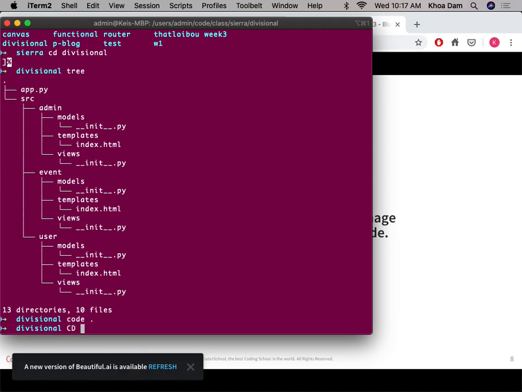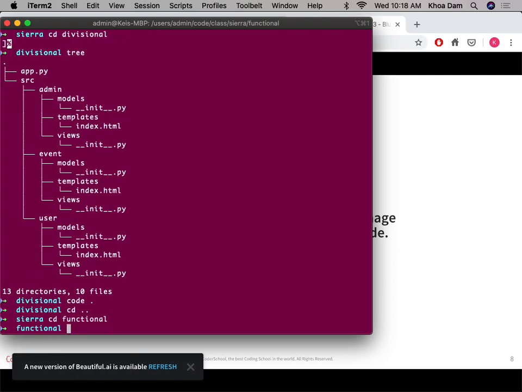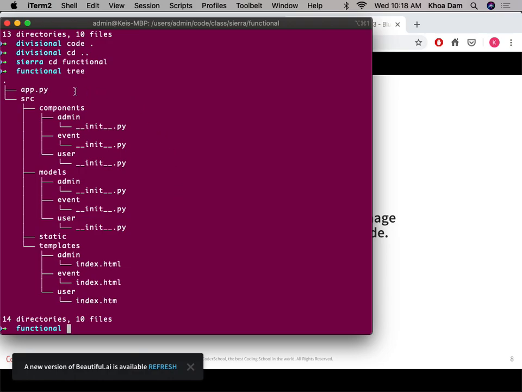So now we're going to see the functional. Basically, I prefer the functional style. Here we put the files inside our functional folder. For example, components here is now more like views. Component here means views, models and templates. We also have a static folder. I think I put it in the wrong place. It could be here or outside. We can check it later.